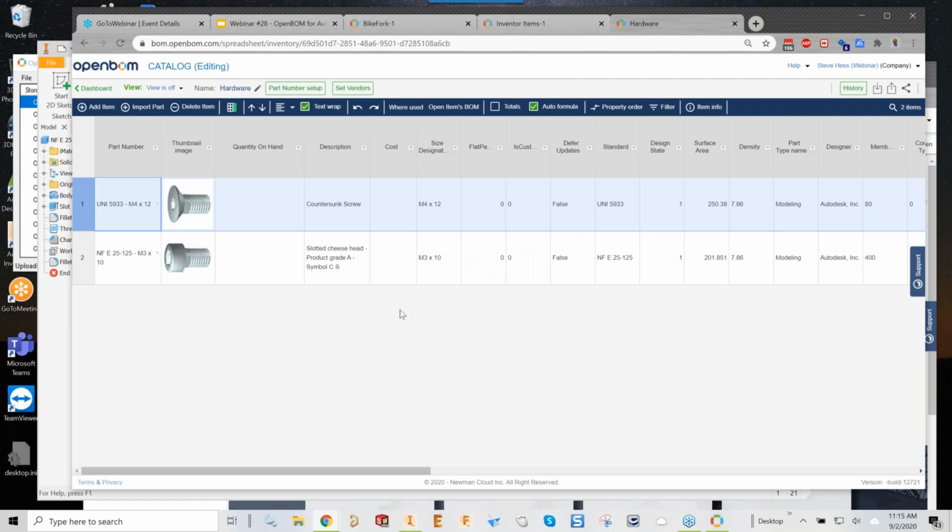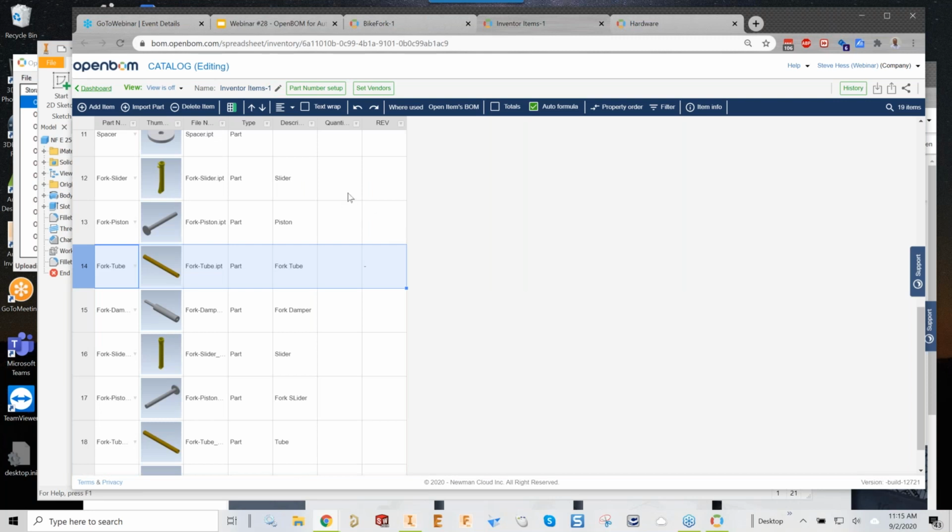So now I've taken just a minute and spent a little time in my new hardware catalog. It's a great time to say, hey, the price of that screw is 17 and the price here is 19, and I've got 25 of those and 125 of those on hand. So I've done a little cleanup there on hardware, and I wanted to revisit my Inventor items catalog and do the same thing.